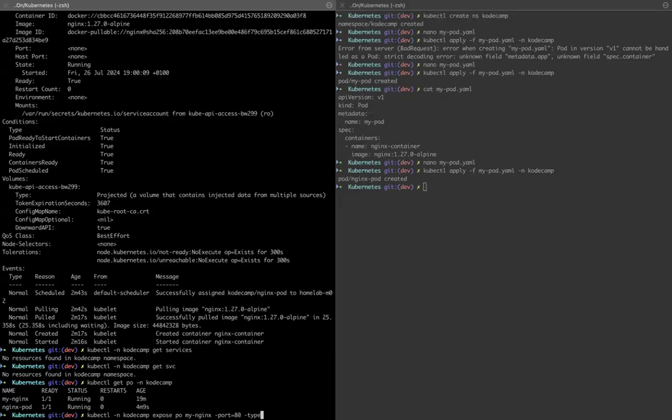So there are different service types you can use. You can use a cluster IP.